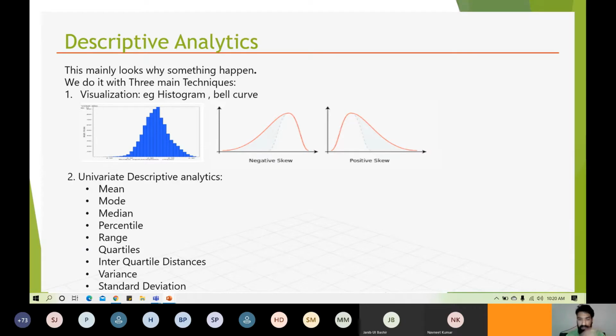They will not see the collinearities and all other things between different variables, but they will directly go and target the variable which is our target variable, for example age here in my example. And mean, mode, median, percentiles, range, quartiles, interquartile distance, and variance, standard deviation. All those are very much important. Those univariate descriptors are very much important.